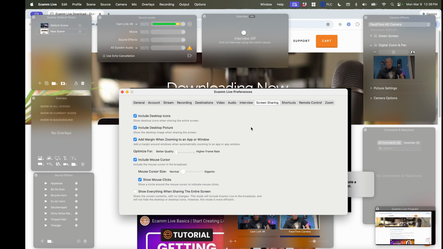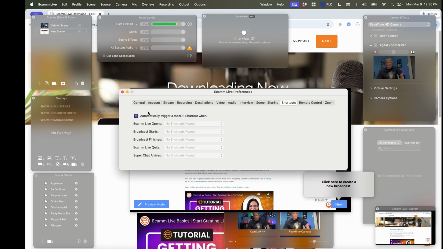A little bit more about screen sharing right here. So whether you want to include the mouse cursor, show the mouse clicks, all the sort of normal stuff for screen sharing is right here. Shortcuts to open your live stream or your Ecamm software.